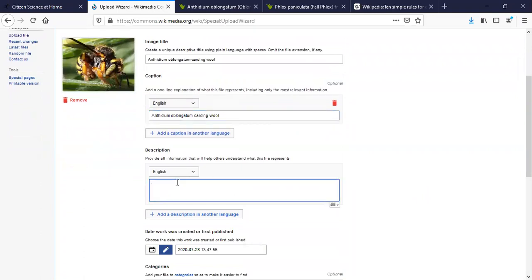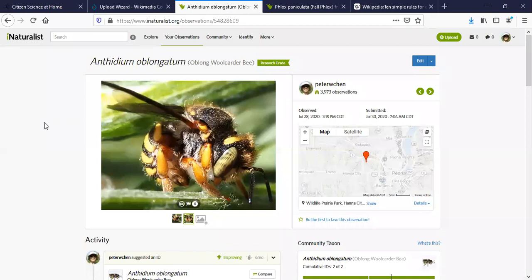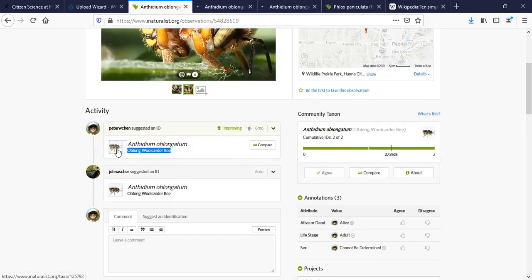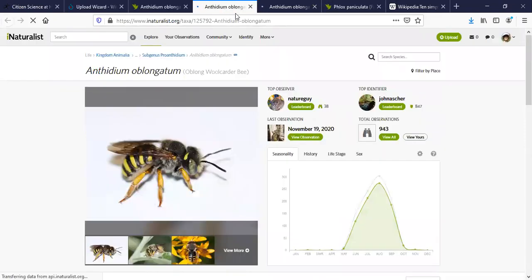Description, so the more detail on this Anthidium oblongatum the better, but in this case, maybe I'll say something like, I'll give the common name again, so I'll try to copy and paste. Oblong wool-colored bee. Did I accidentally open up some?